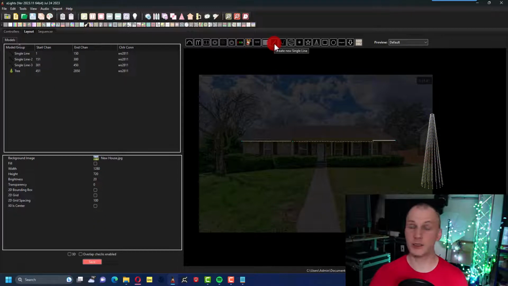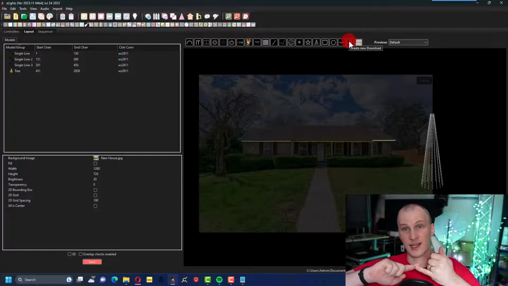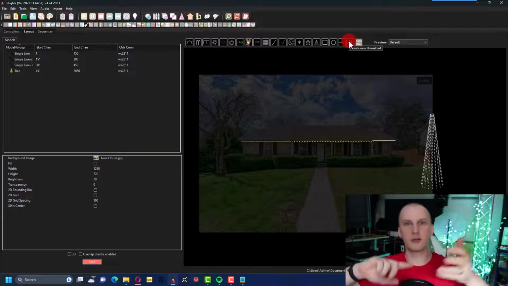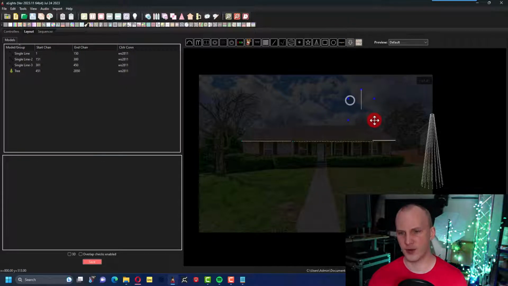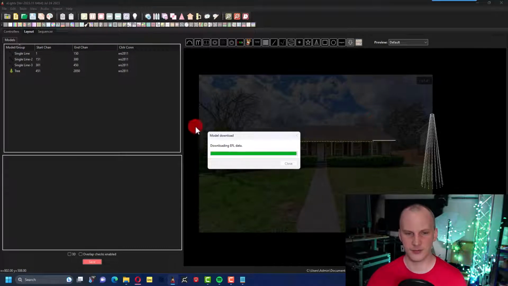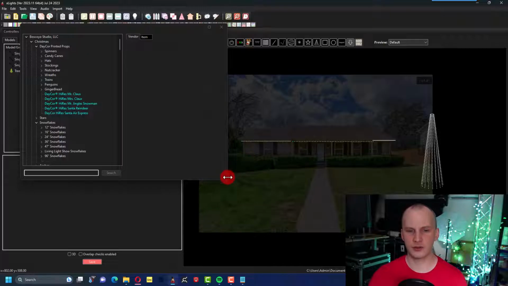And then we have the download models. The download models are where, if you've gone out to these vendors like Boscoyo Studios, that's my favorite, Gilbert Engineering, there are many others now, you can create download. So you just click there and then you drag in the space, same process. It starts downloading all the different models, okay?